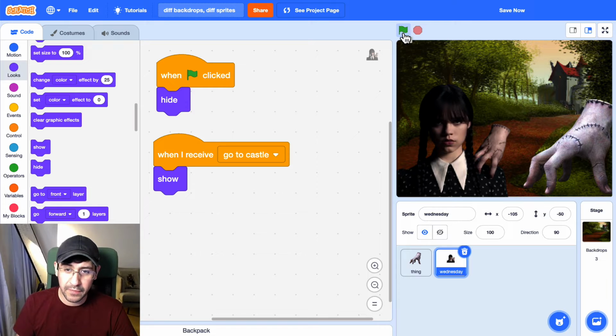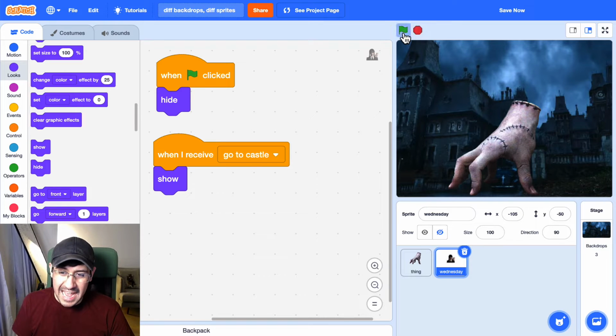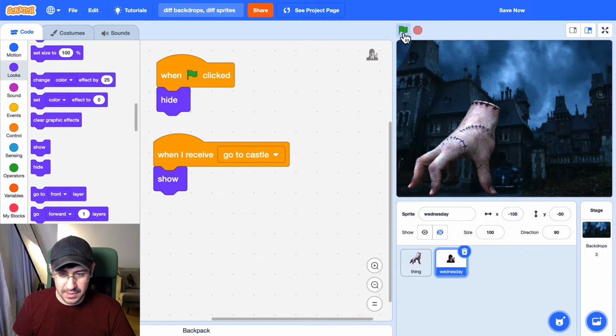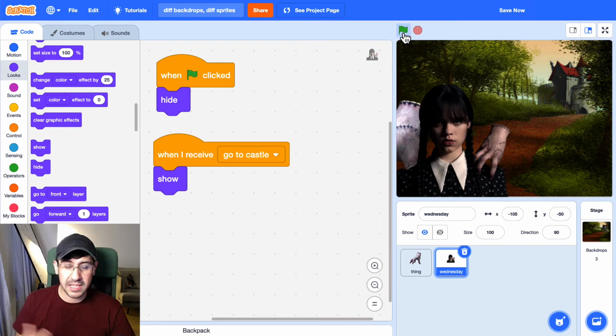When I click on the green flag, we reset all of the positions, we reset the backdrop to Nevermore, and now the hand or thing, when he moves all the way to the left and switches to the other backdrop, that's when this character Wednesday should show up. And now you see that thing is kind of behind Wednesday. So I do want to fix that actually. And I have to fix that inside of thing's code.